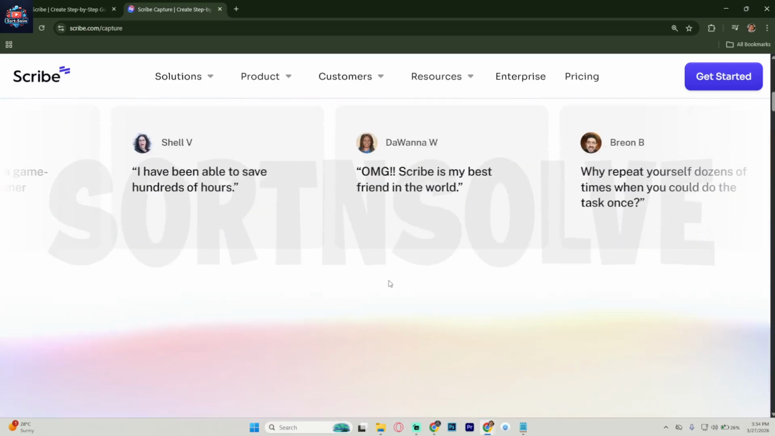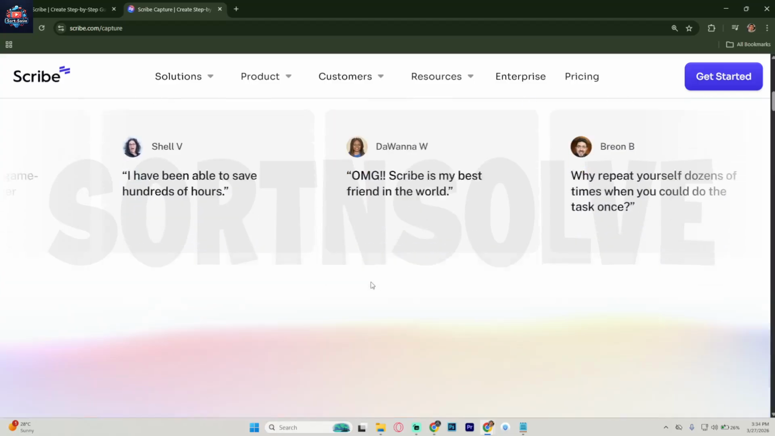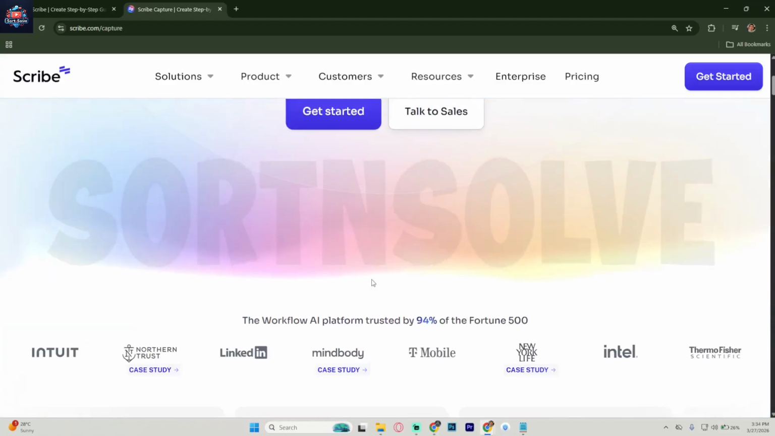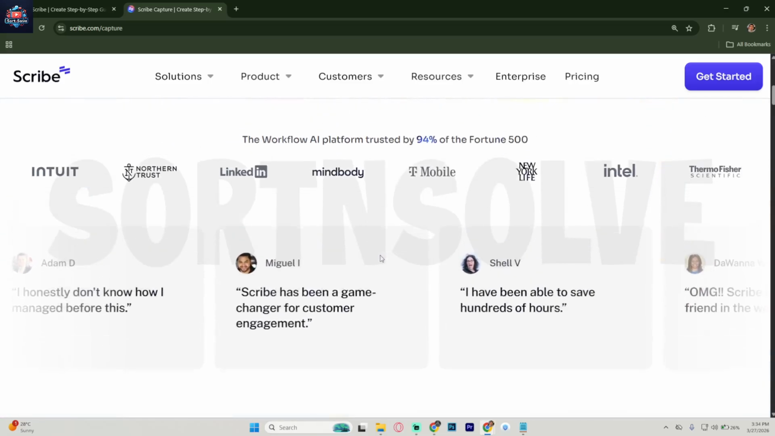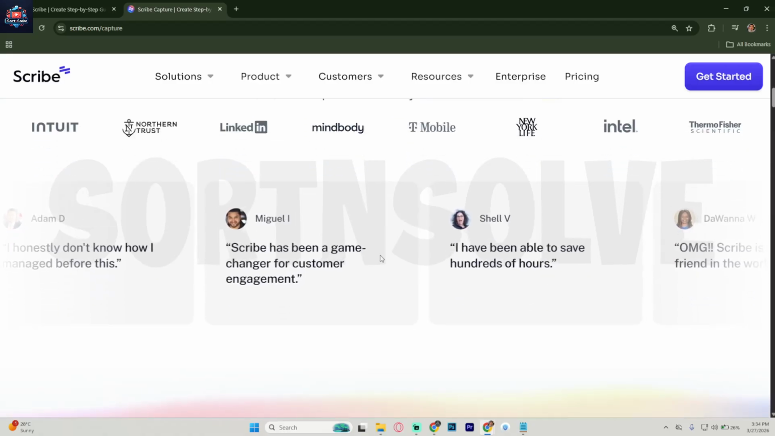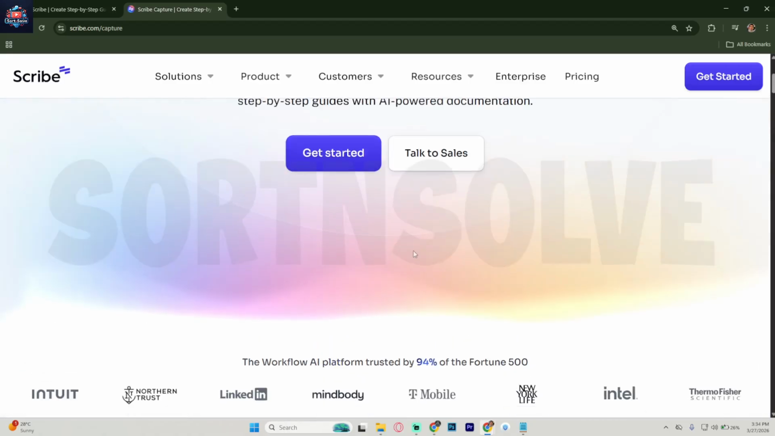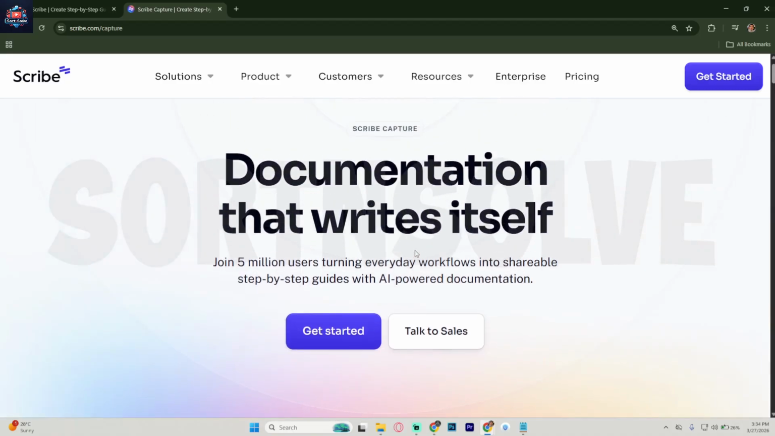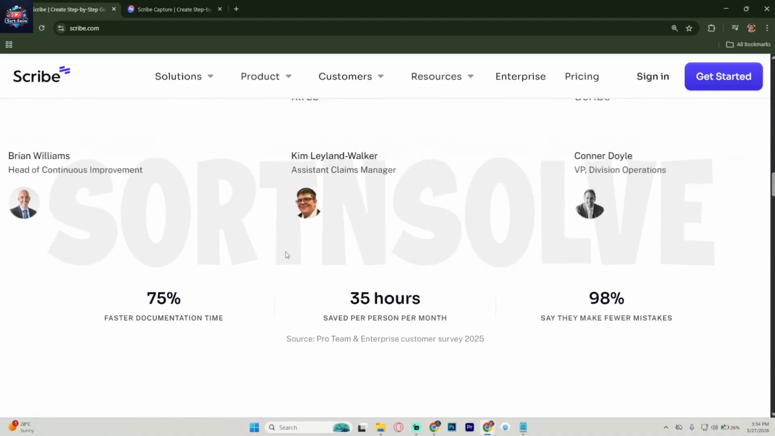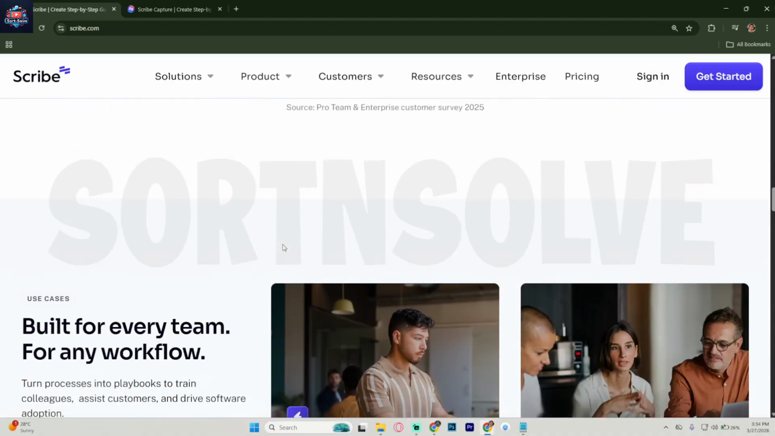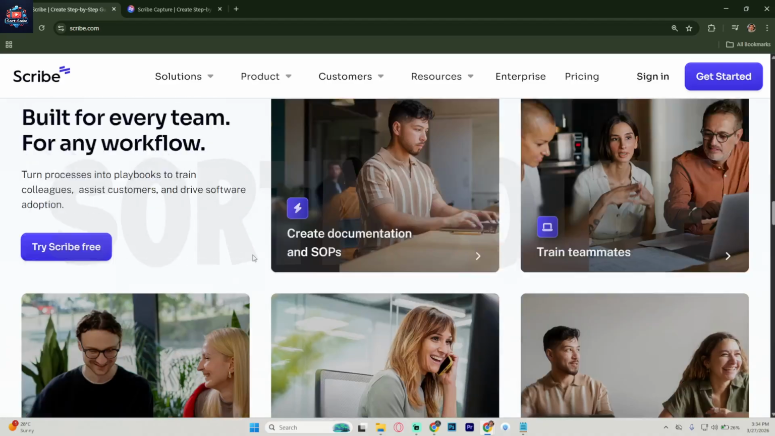Another strong feature is ease of use. The interface is very simple, and you don't need any technical skills to get started. Once your guide is created, you can edit text, add notes, blur sensitive information, and share it using a link or export it as a document. It also integrates with tools like Google Docs and Notion, which helps streamline collaboration.